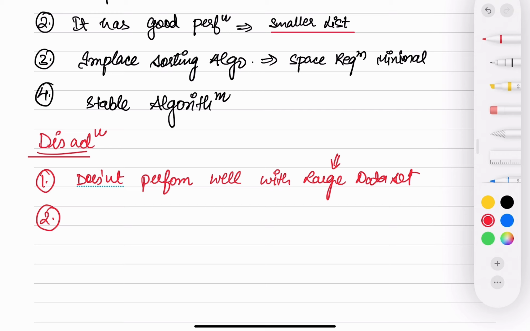What are the other disadvantages? It has n square time complexity. We have many algorithms which have less time complexity than this n square, so we are going to prefer those algorithms over insertion sort.